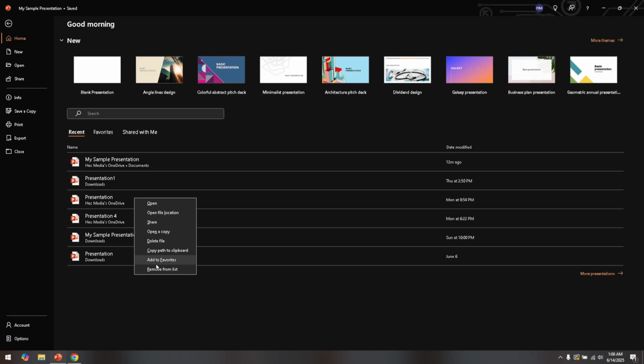After right-clicking your selected presentation, a context menu will appear. In this menu, you'll find the option to delete file. Go ahead and choose this option by clicking it.